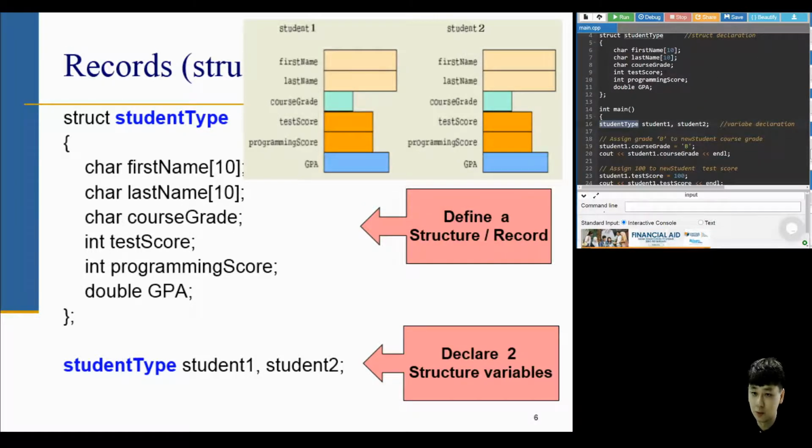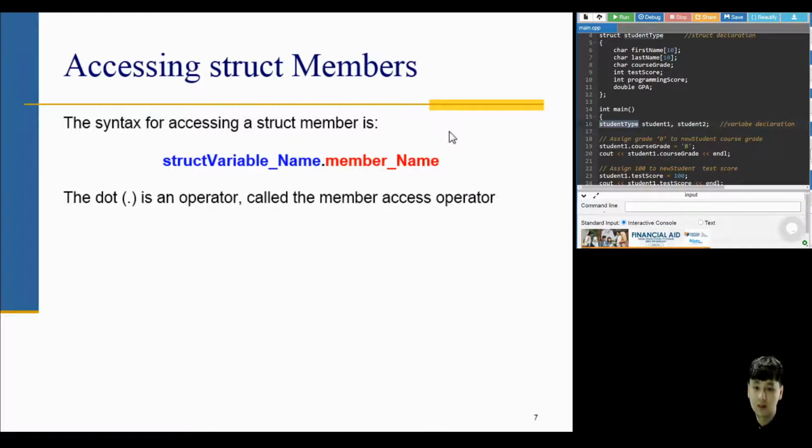Now move on to the next one, how to access the structure members. To read or to store a value into the members of this structure is pretty simple. You just need to indicate the structure variable name followed by the dot. This dot is very important. And then your member name. This dot is used to call the member name.